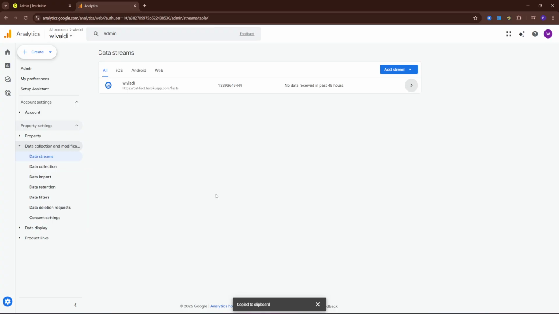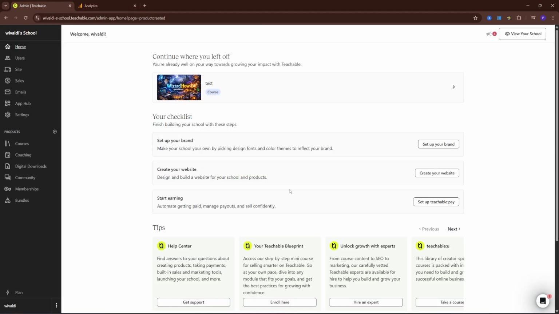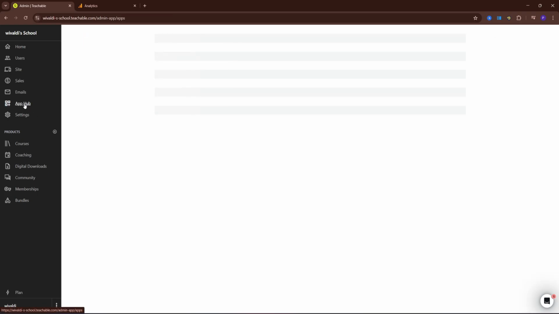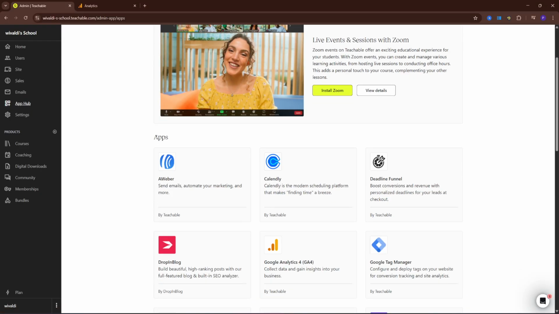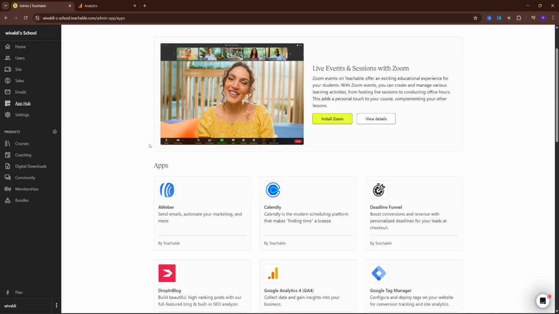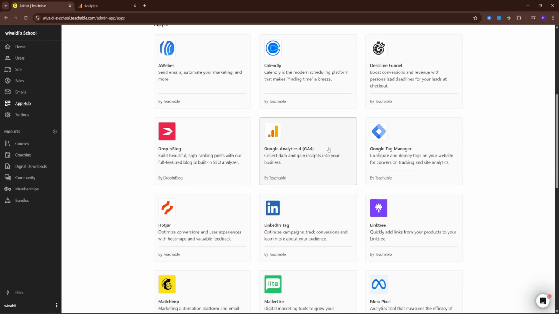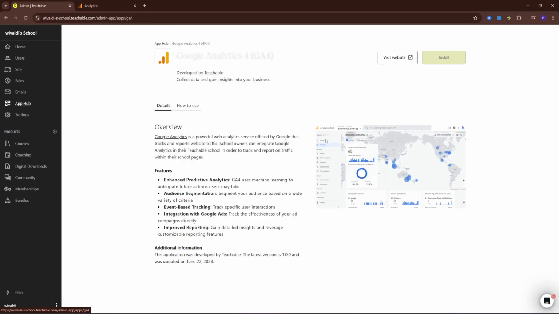Okay, so step number 2, we go to install Google Analytics in Teachable. So log into your Teachable school as an admin. On the left-hand sidebar, navigate to the App Hub. So right here, App Hub. Locate Google Analytics, which is not that hard. You will just scroll a little bit down and you will see it right over here. Click on it and click Install.